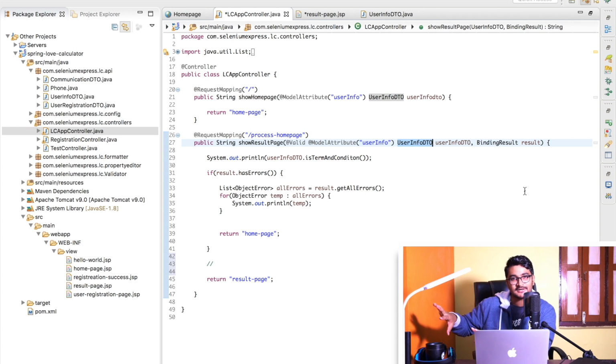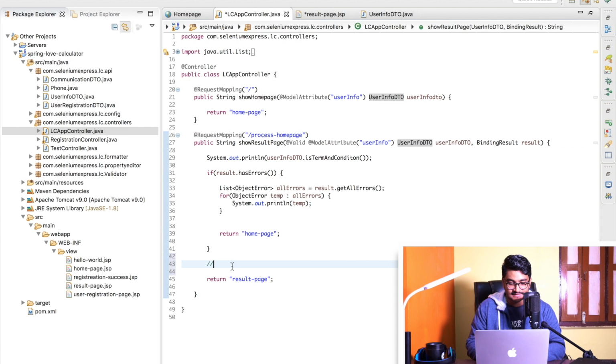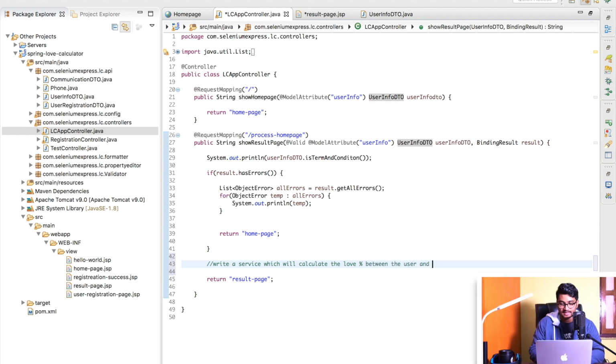We will write some logic there, and that logic will take the username and crush name, apply a formula, and say you guys are friends or you guys are enemies. So my intention here is to write a service which will calculate the love percentage between the user and the crush, between the username and the crush name. This is the code we are going to write here.